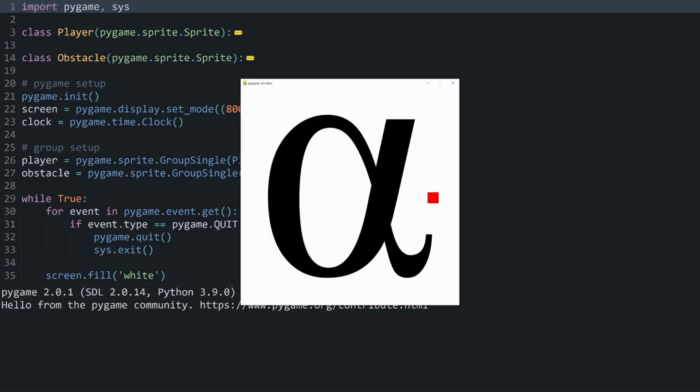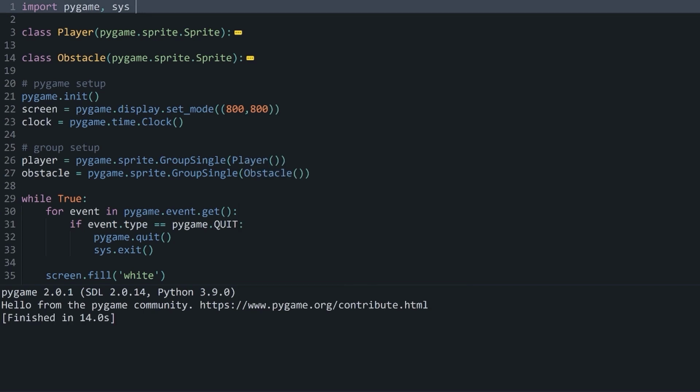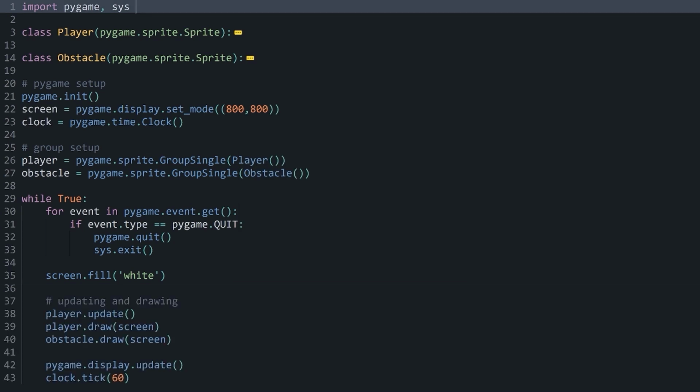So, if I run this code, you can see a white background, a big alpha, and a red rectangle. And the red rectangle I can move around with my mouse. But besides that, really nothing is happening. So let's close it, and let's talk about the code.